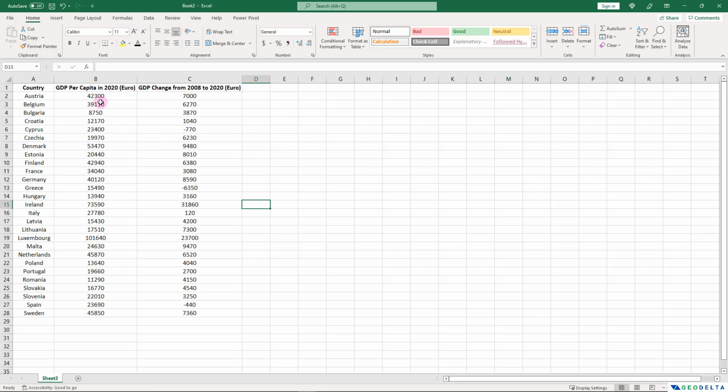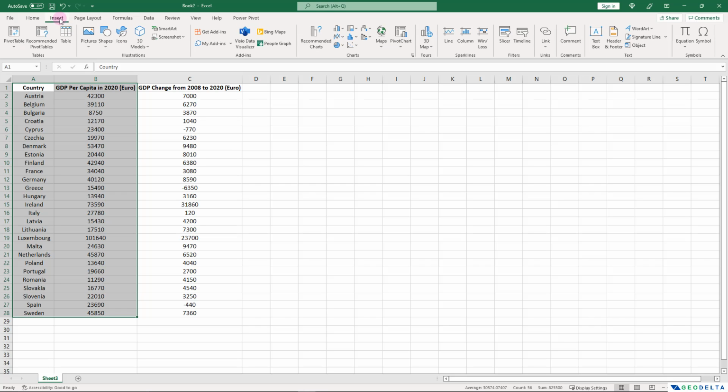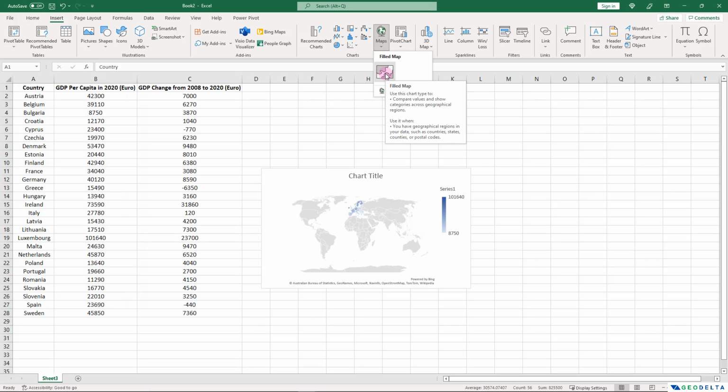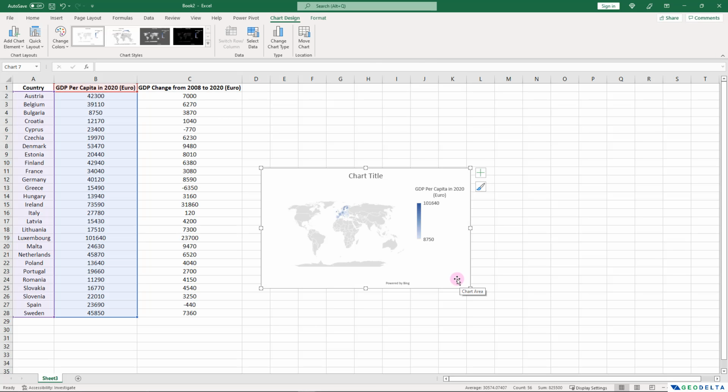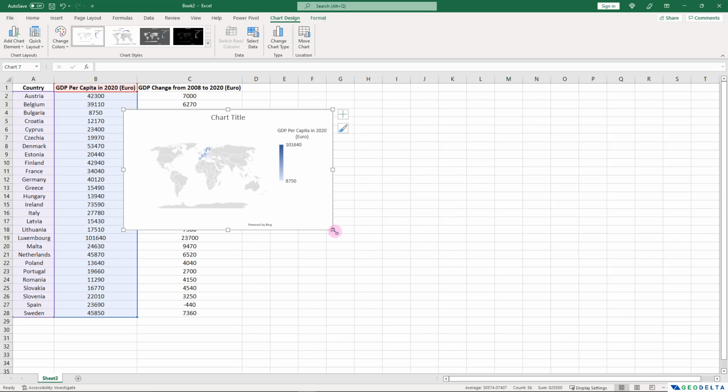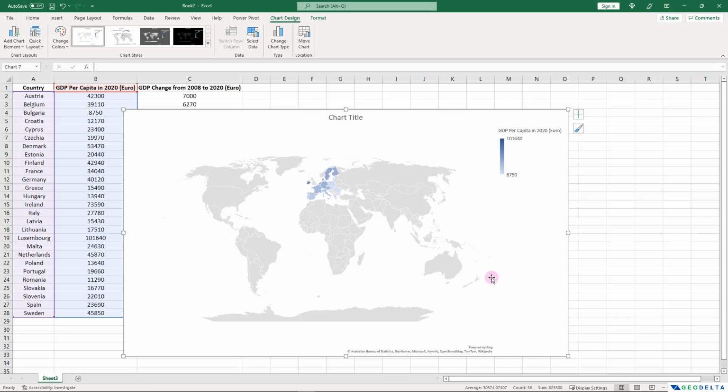Now, I'm going to first represent the GDP per capita in 2020 in my first map. So what I'm going to do is select these two columns. Over here, you can see in the first column I'm selecting the country, and in the second column, it will be the corresponding GDP per capita value. And after that, we can head over to Insert. Over here, if you go over to Maps, we can select a filled map like this. And you can see that just in a matter of few seconds, it was able to plot this information into a map like this.